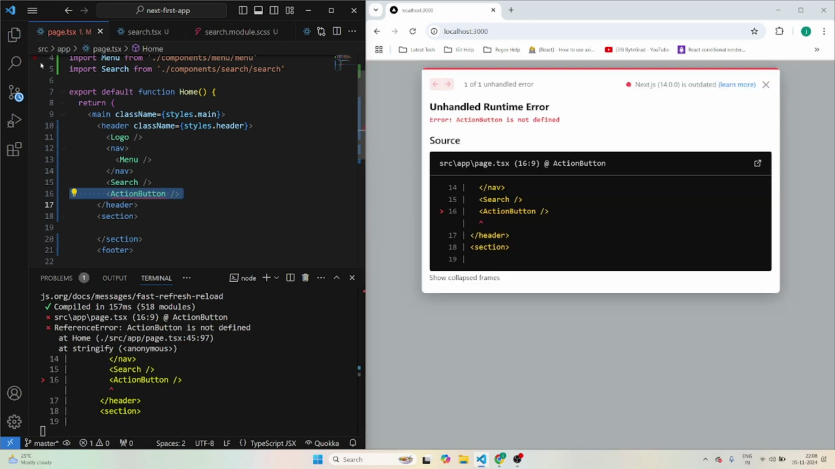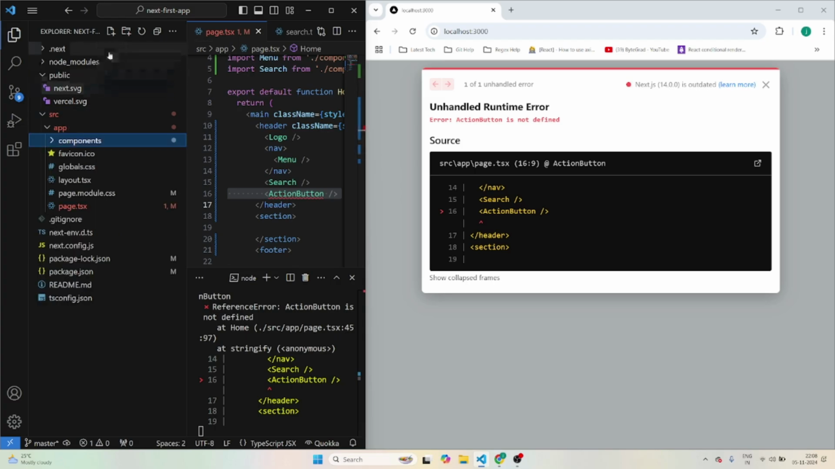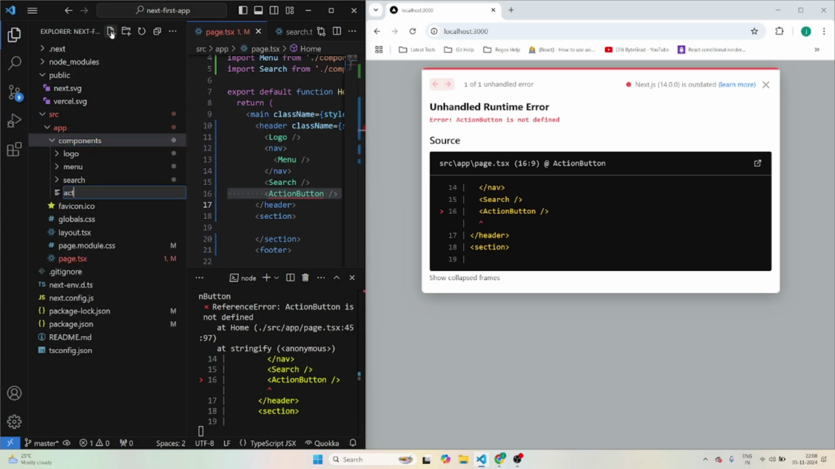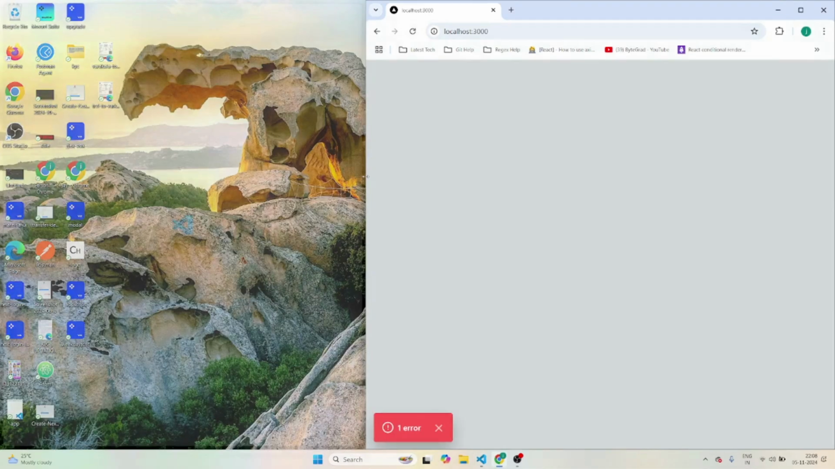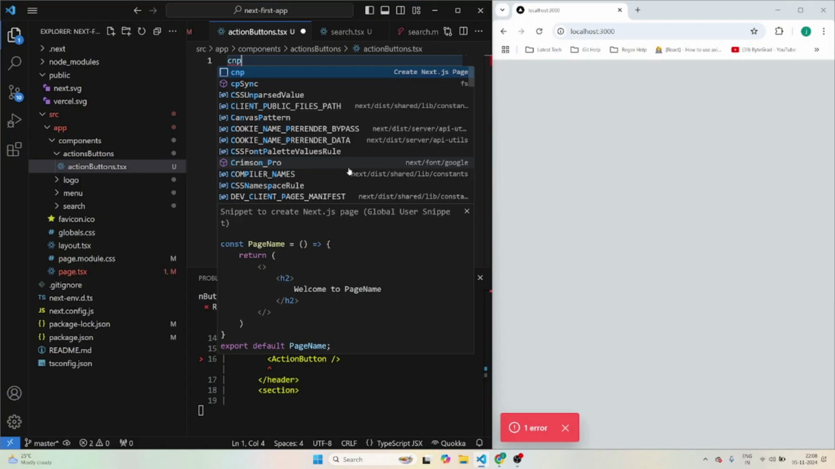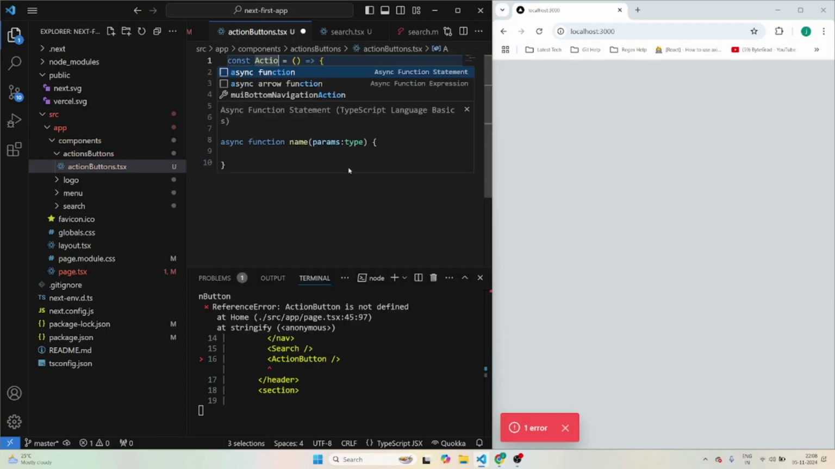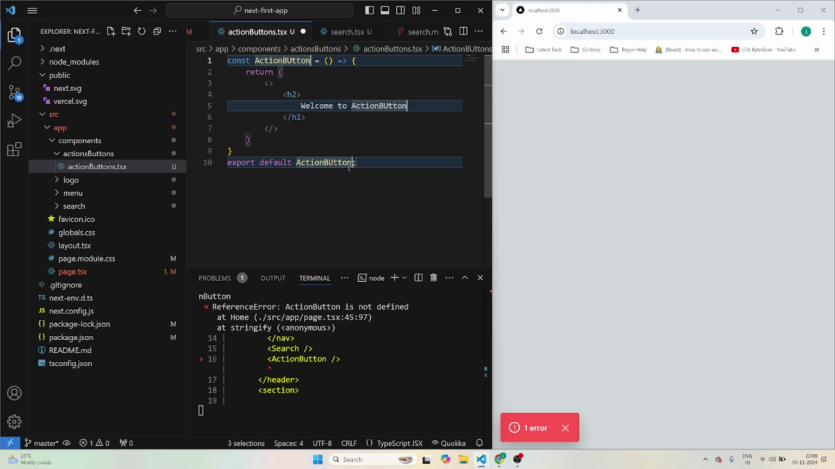Once uncommented, we'll go to the components, add some component called action buttons. So I'll just create something called action buttons.tsx. Once this is there, I'll just add the component here, action buttons. Okay, now that does it. Inside you can add a couple of buttons.